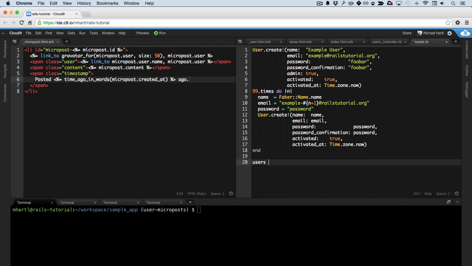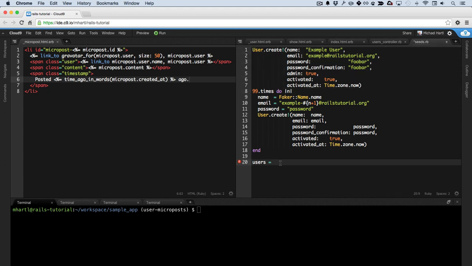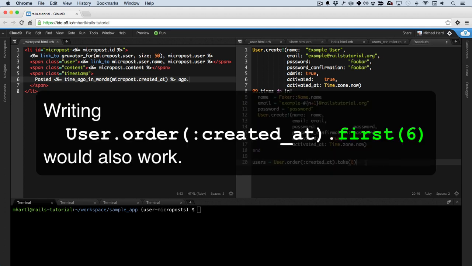Let's pull those users out of the database. And I want them in the order that they were created here in the seeds file. So I'm going to say user.order created_at. Remember, we saw with the micropost model that this returns the oldest ones first, so we had to reverse it in that case, but in this case, that's what we want. And then we can just take the first 6. So the take method takes the first 6 from that list.